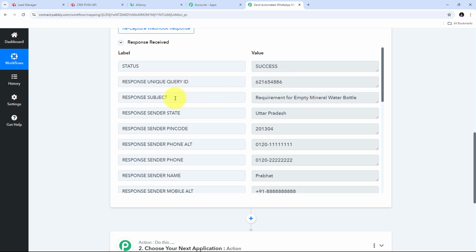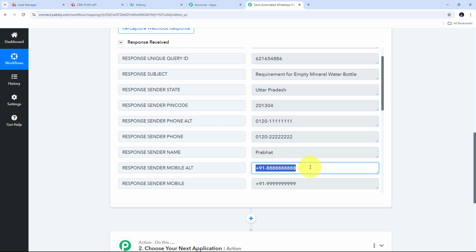Now here I have the inquiry detail, like I have the response subject, that is requirement for empty mineral water bottle. So here this is the product. Now I have the sender state, that is Uttar Pradesh. I have the random pin code. Also I have the alternate phone number. I have the sender phone number. I have the sender name, that is Prabhat. I have the sender alternate mobile number, and I have the sender mobile number. Also I have some other details too.